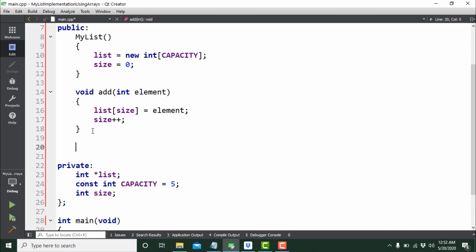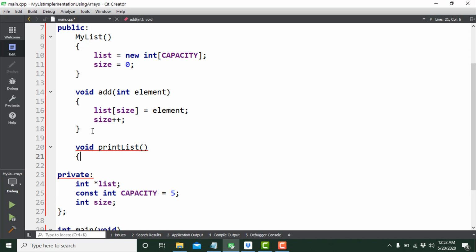And the second, I want to give it a member function called print, that when I call on my list objects is going to print all the values currently stored in the list. So the return type of that is going to be void. That means it doesn't return anything. I'm going to call it print list.